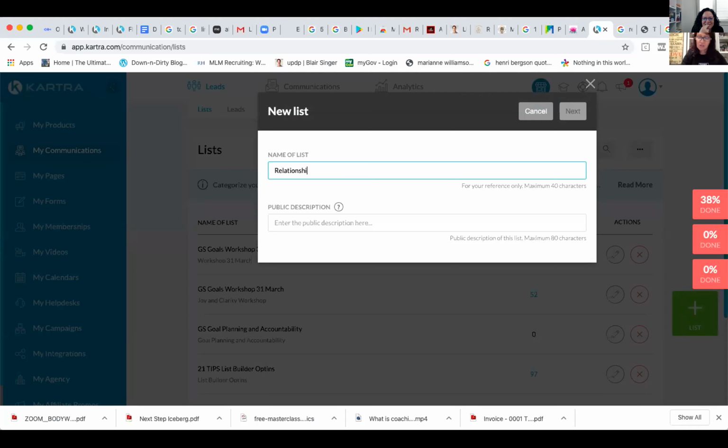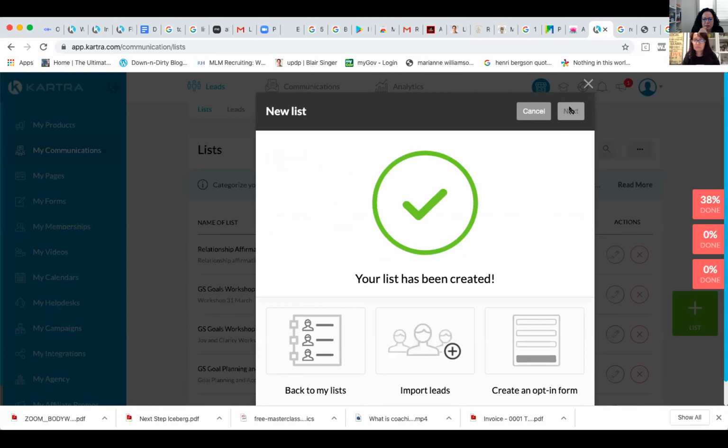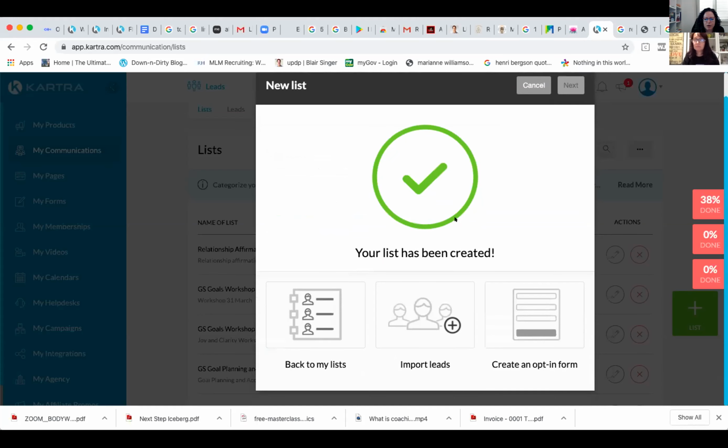Relationship affirmations list builder. Okay, I don't have to call it anything. You don't have to call it anything. Public description, same thing. Excellent. So now we want to create an opt-in form.